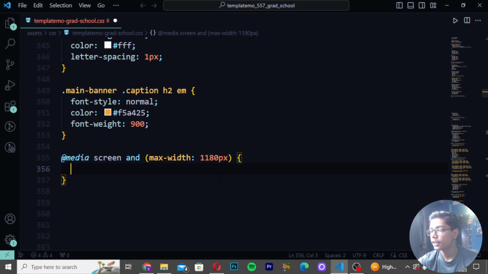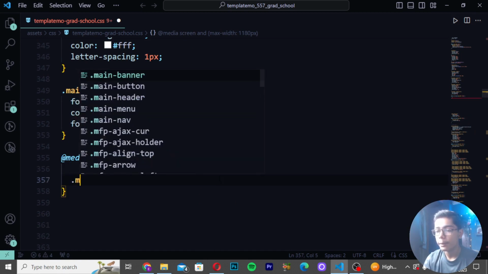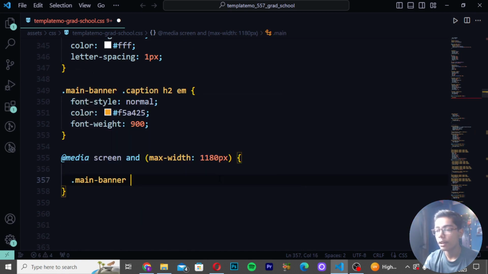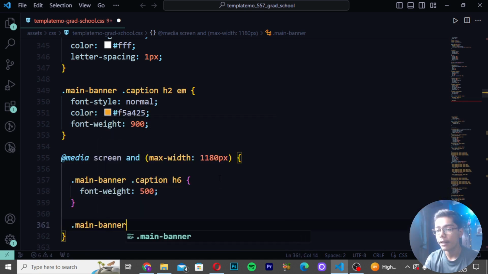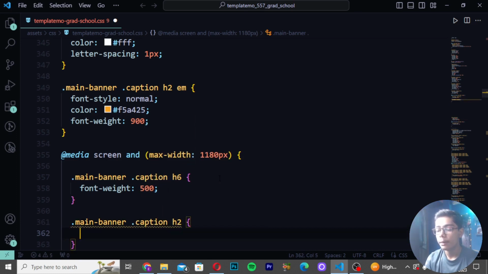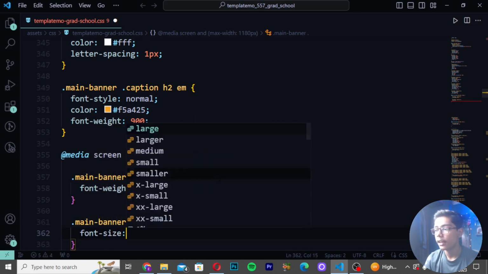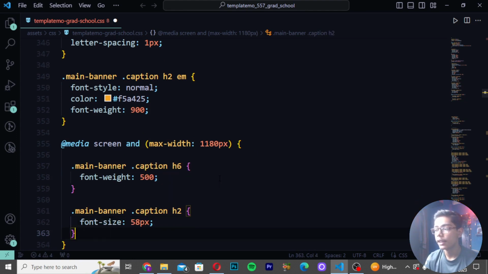So we will be adding some responsive things as well. I will write main banner like at the top we have defined, and with that I will be using h6 again like at the top we have written. Then I will give its font weight as 500, and here you have to define main banner tag again. With that I will write caption h2, in which I will write font size as 58 pixel. So you can see now we have done that.